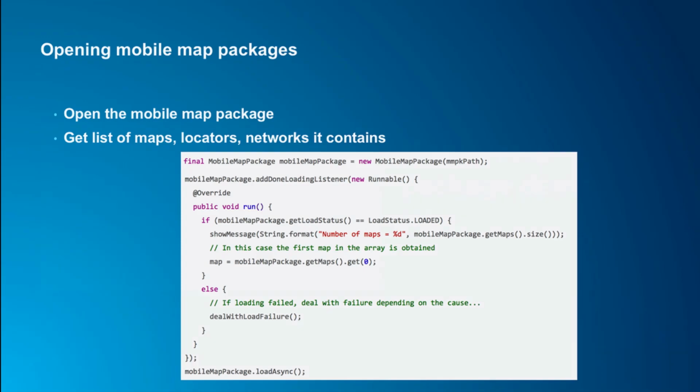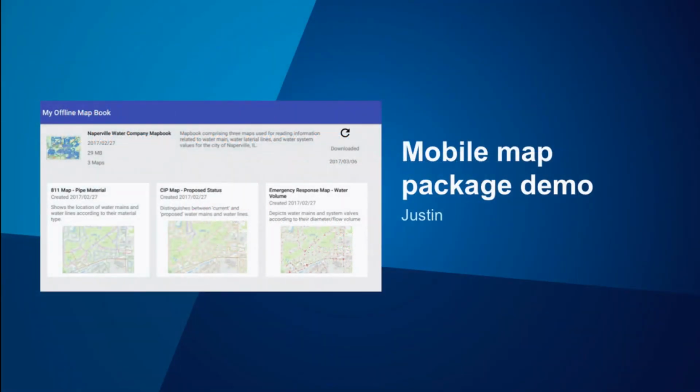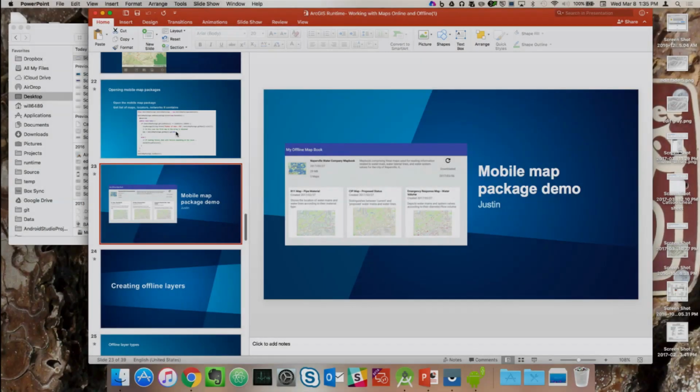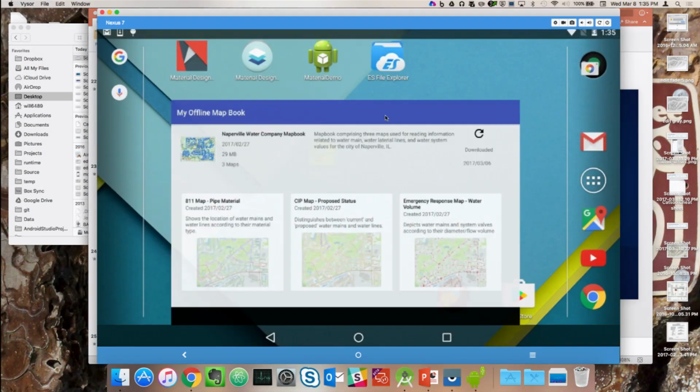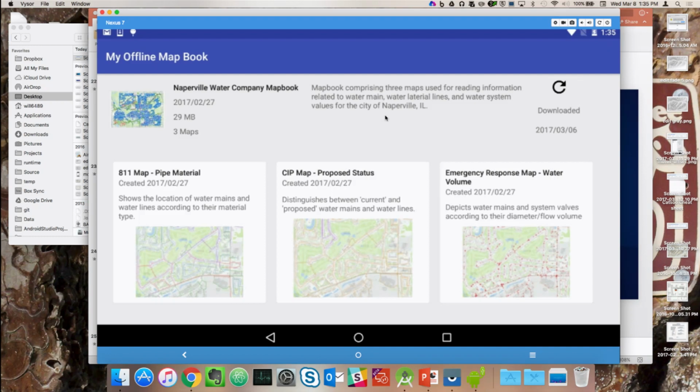And actually, the best thing to do is to show another demo where I hand over to Justin again. Oh, yeah, I say hand over. It's actually on this machine. To show an application that uses mobile map packages. All right, Euan. Up. Okay. It's a lot of demos. Getting kind of good. We've only got a few more.